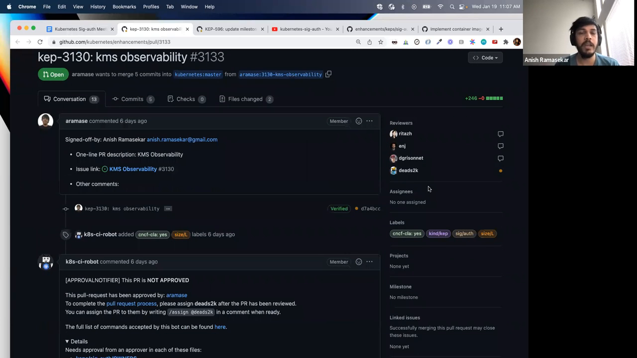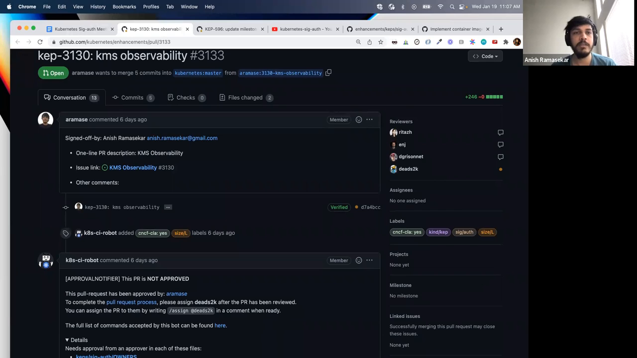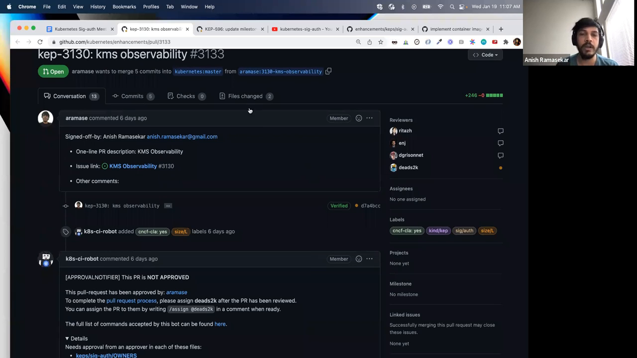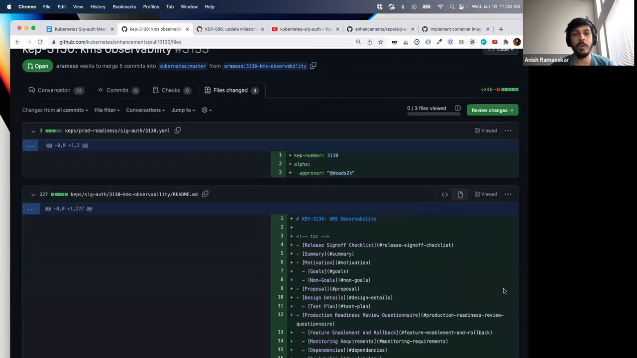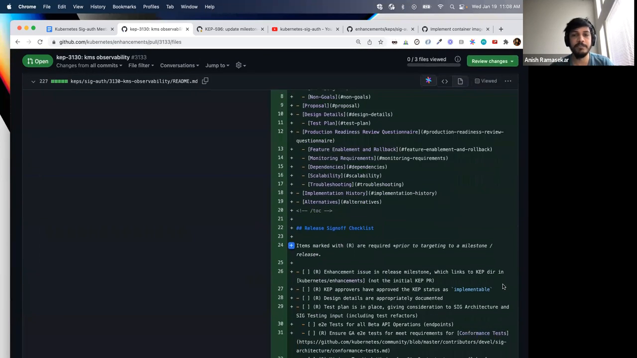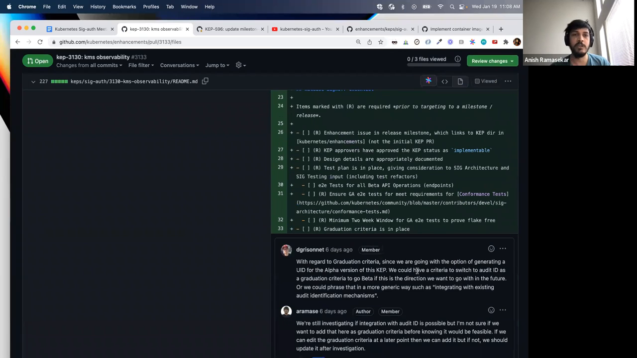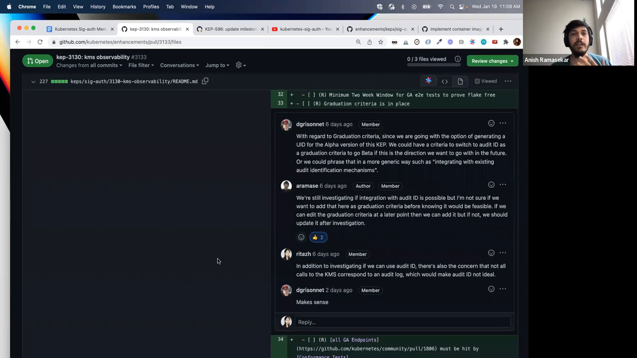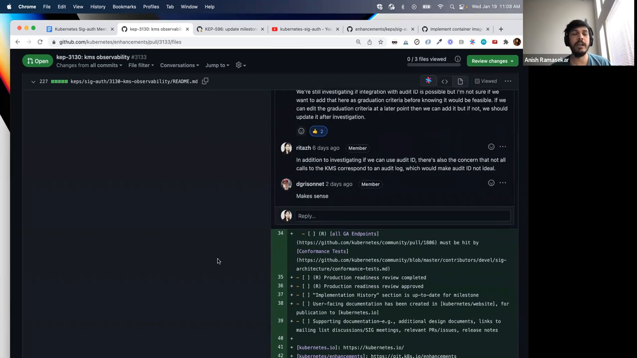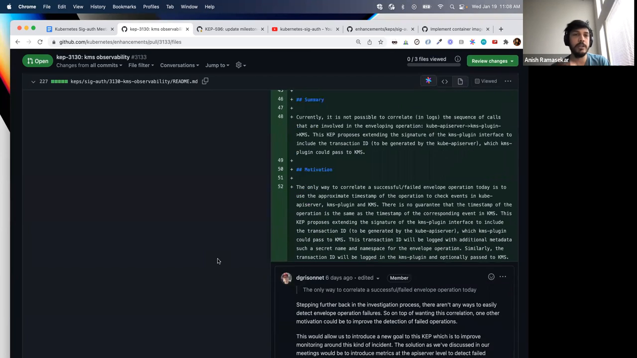A few of us have been meeting every week on things that we can enhance for the KMS plugin. Some of the areas that we have tried to look at are observability, recoverability, and performance. We have categorized that, and we have a living doc where we are working on it. The first thing that we wanted to focus on was observability, and we wanted to keep the changes short without any breaking changes. So the first thing that we're trying to do is add a UID for requests that go from the Kube API server to the KMS plugin.